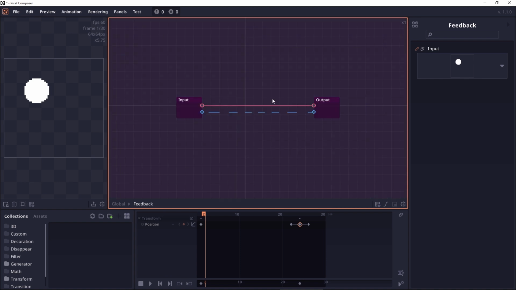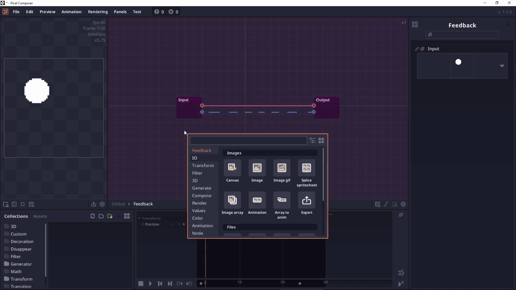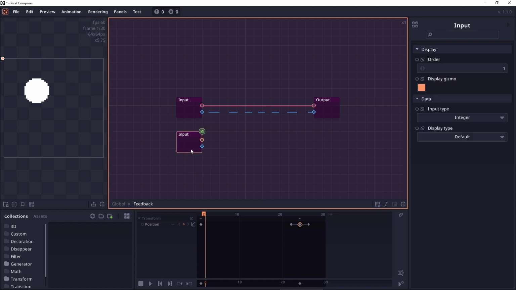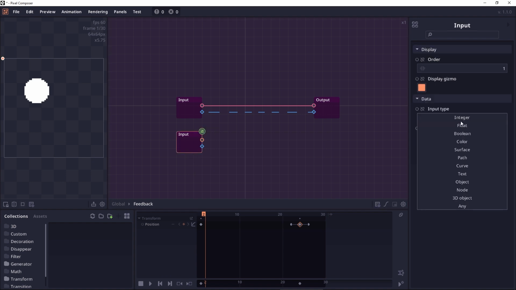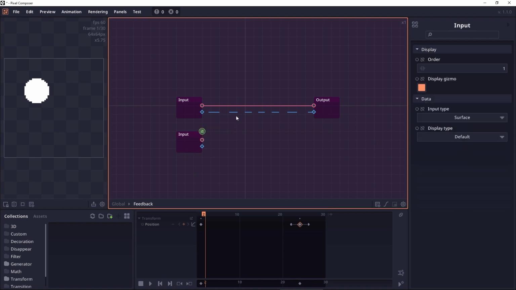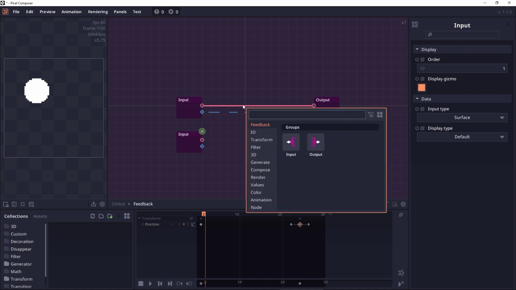Now double clicking into the groups, the first thing we want here is we're gonna have this loop, right? This loop we use to accumulate all the animation or all the trail. And now we need to have another input, which will receive the current frames. And we can do that by using a blend node.